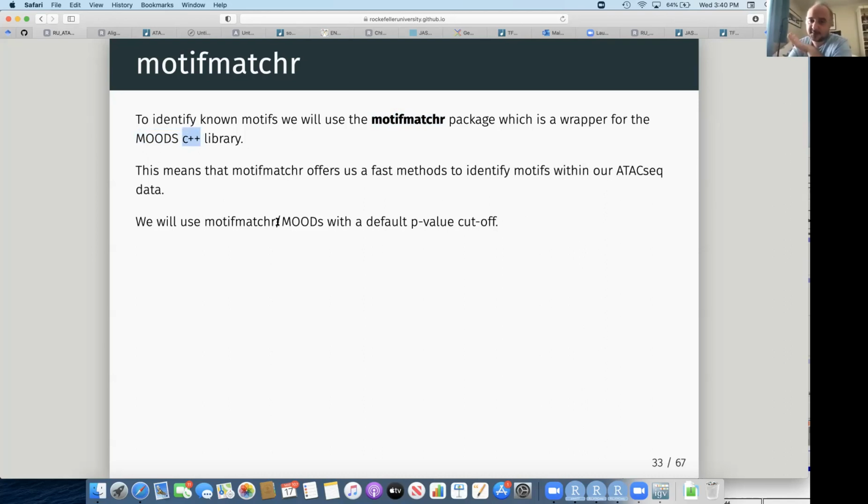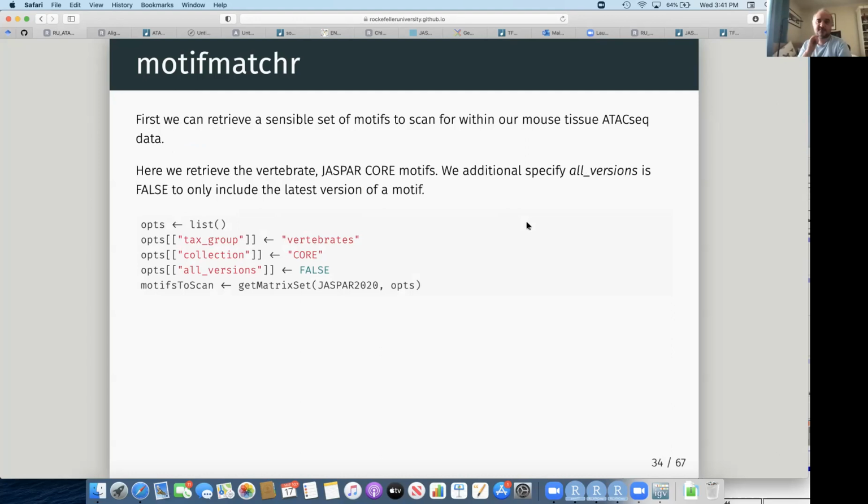Okay, this is going to make a massive difference because we have lots of peaks, we have lots of samples, and we need to do this fast if we want to be able to iterate over new ways of looking. If you want to try different things, you don't want to wait an hour or two hours for it to do the scanning. Another nice thing is motifmatchr has a good way of defining a p-value cutoff for motifs. So we don't have to say that it has to occur a certain number of times. It's going to work this all out for us. So we can identify confident motifs across the genome or in our peaks or in our regions of interest.